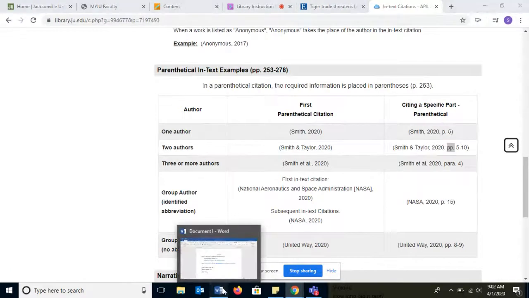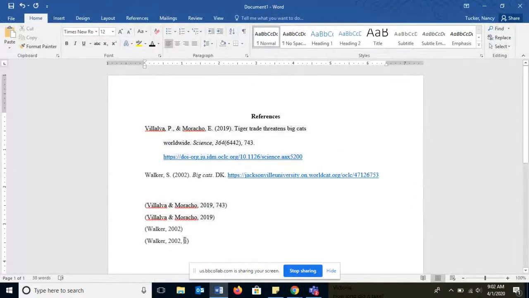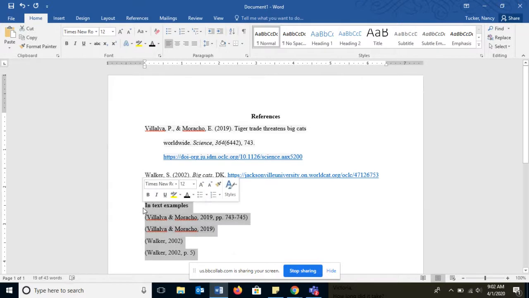So I'm going to go back to my guide here. So make sure you're putting in the P if you're referring to a page number. If it was multiple pages, you could put PP period and then the page range. So those are going to be just some in-text examples. But those would not go on your references list. Those would go in the actual text of your paper.